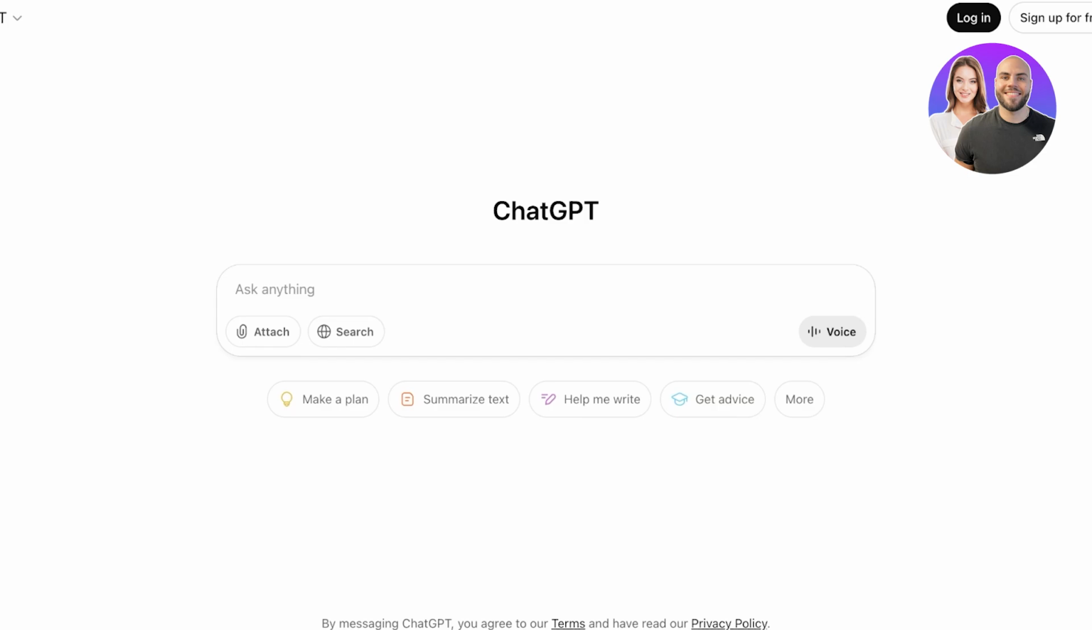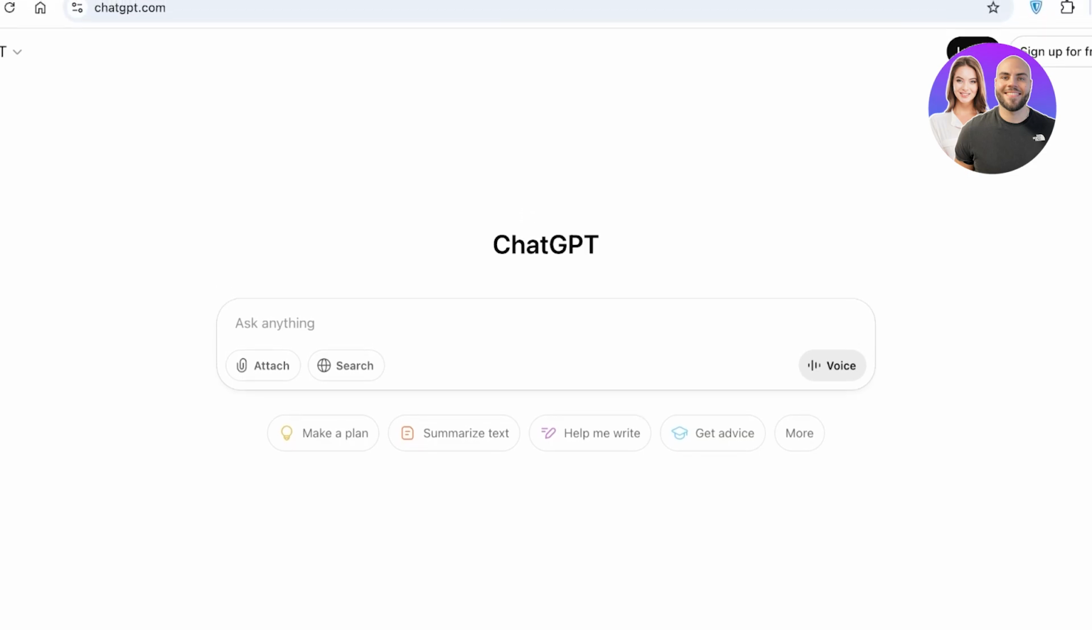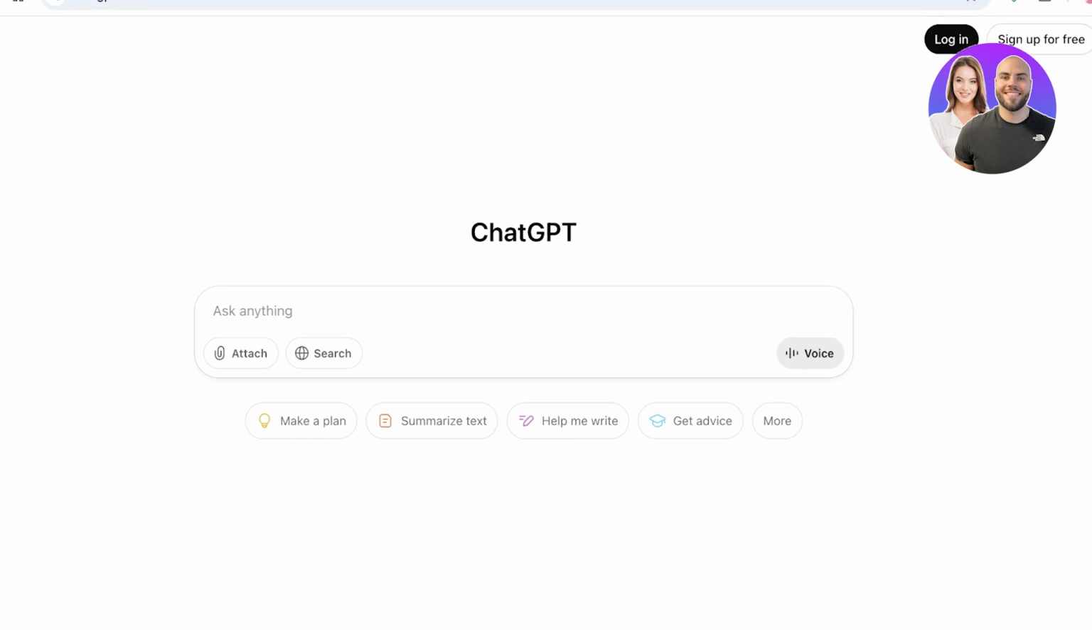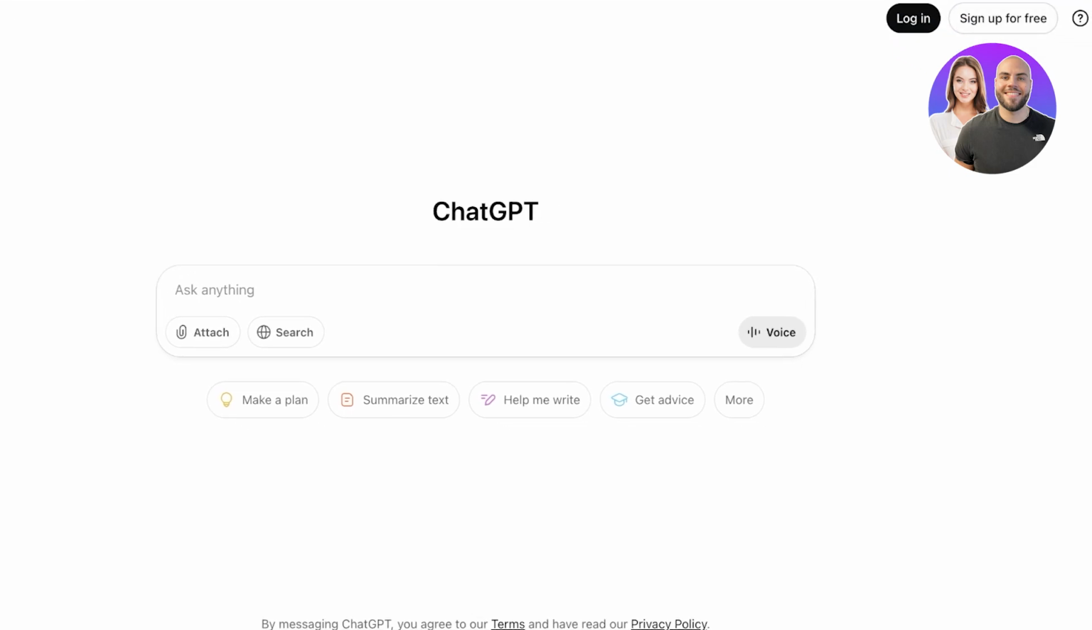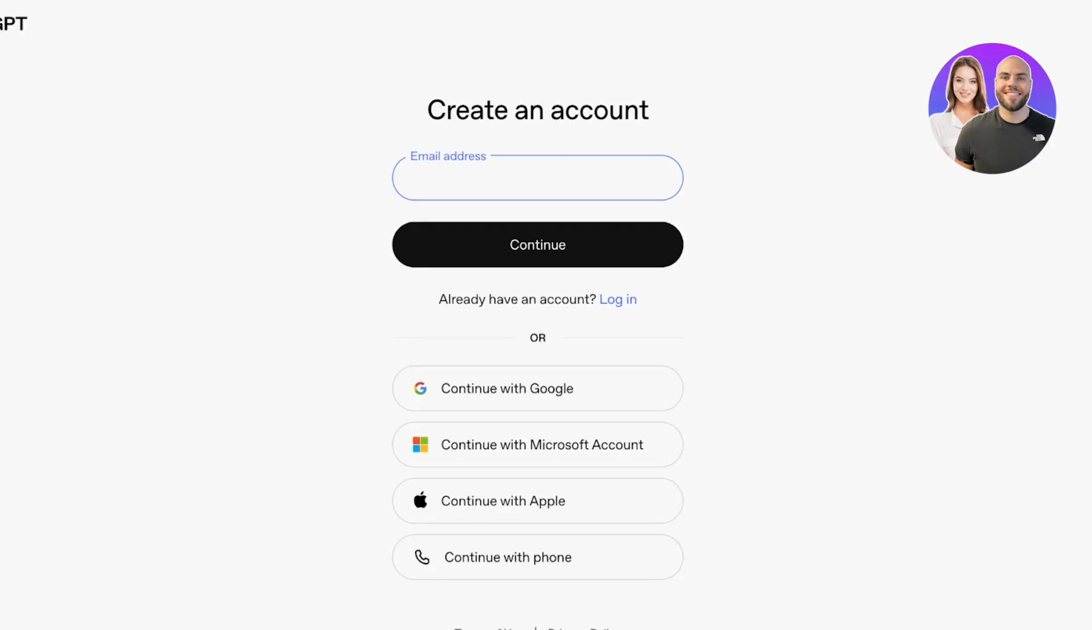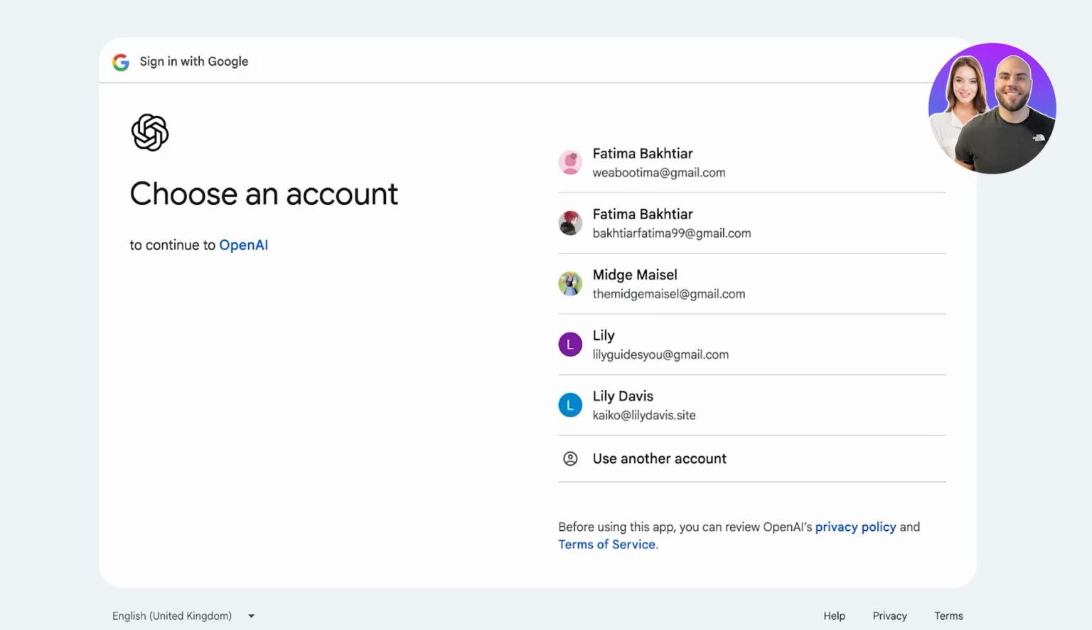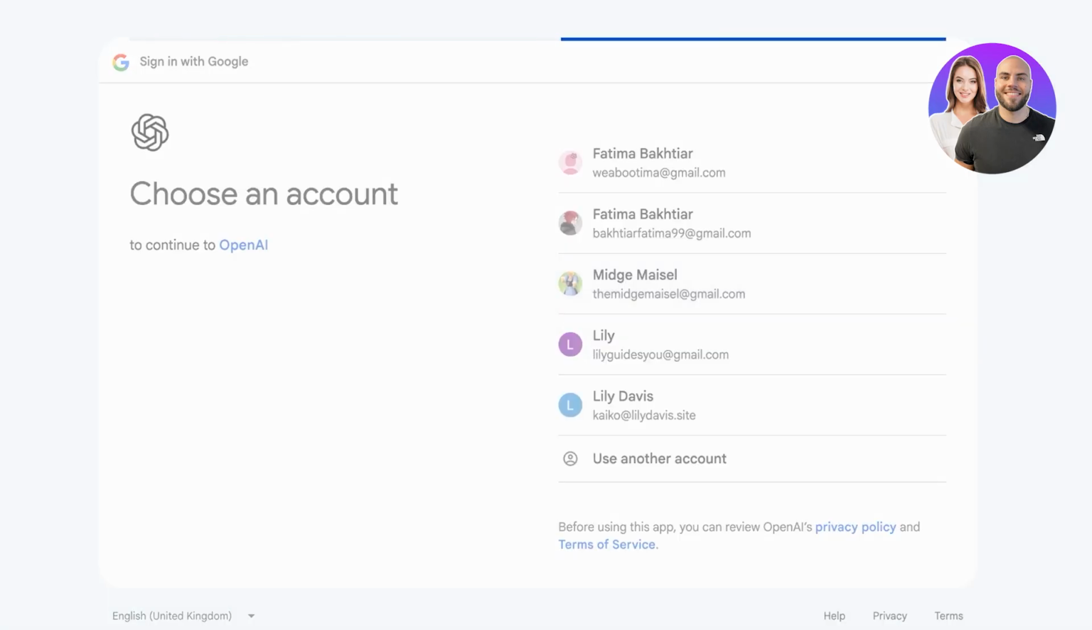To get started with GPT-5, simply head on over to chatgpt.com and click on sign up for free on the top right. Then you can proceed with logging onto your account if you already have one, or if you do not, you can just proceed with your email address. It's completely free to get started, but if you do want extended access, it is recommended to upgrade your ChatGPT account so that you have access to more premium features available on GPT.